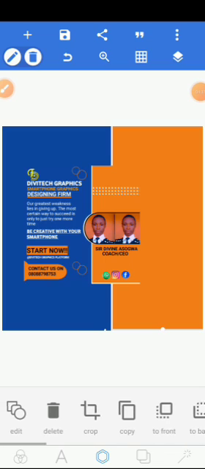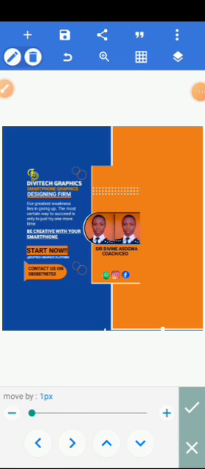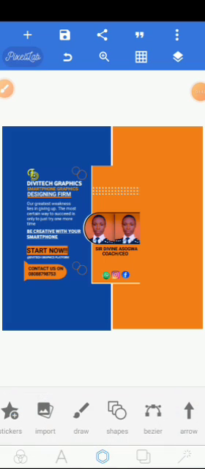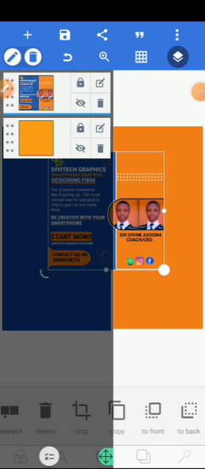Alright, so let's use positions. It's okay this way. Alright, so let's just lock the shape.